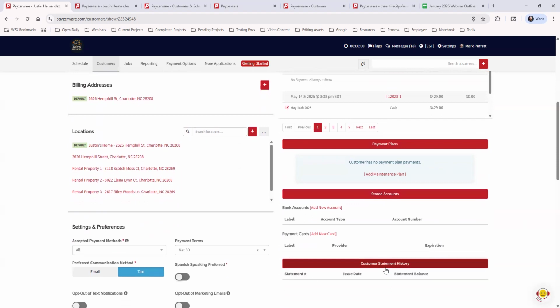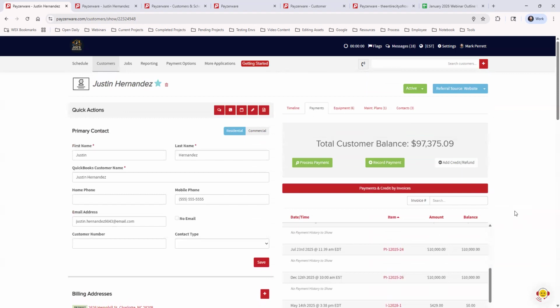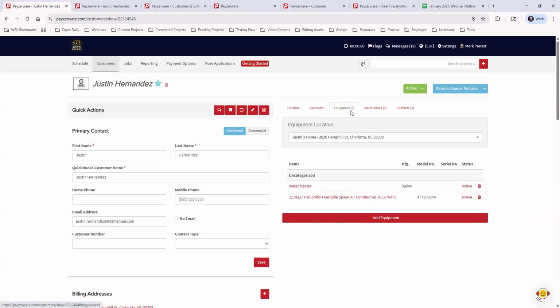And then customer statement history. If you're sending statements out to them, you'll be able to see those below. Equipment, you can document equipment from here. You'll just click add equipment.